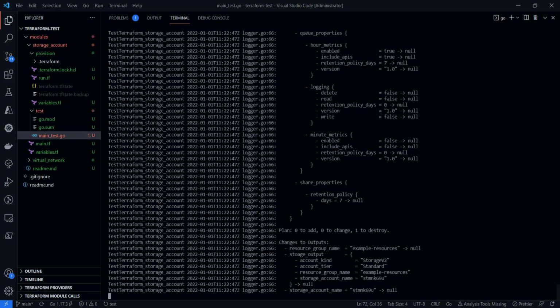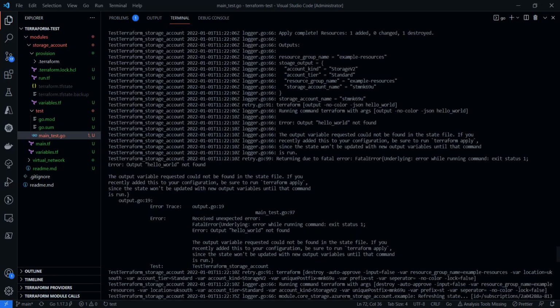And as you can see, these minus signs show that it's going to run the destroy command. It will destroy this particular resource from the infrastructure point of view. So if we try to read the error, on the output line number 19, it says that the underlying output go hello world is not found, because we do not have the output written from our Terraform code called hello world.